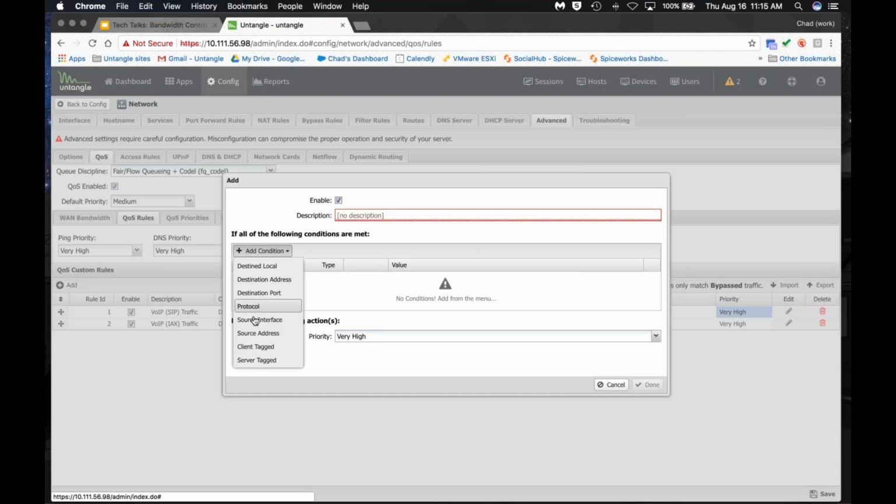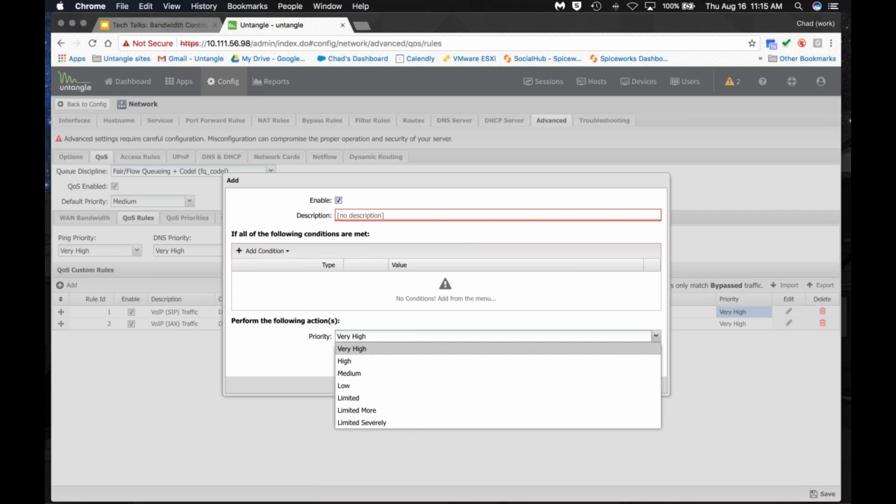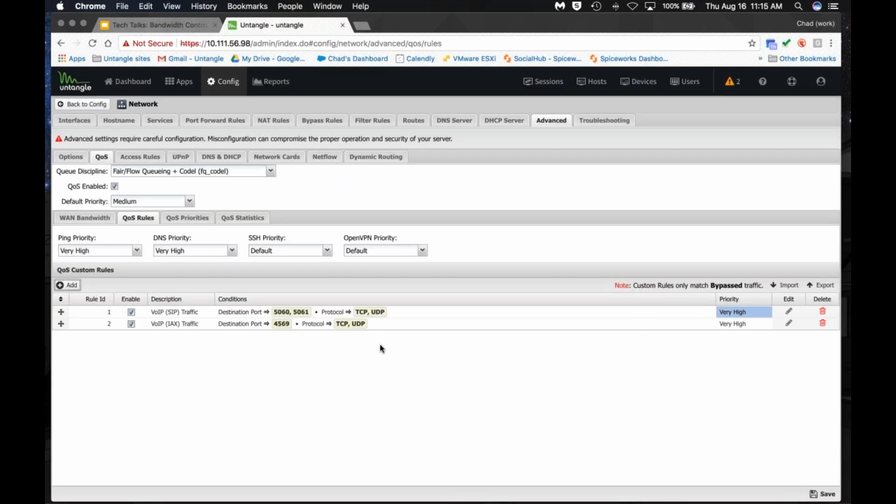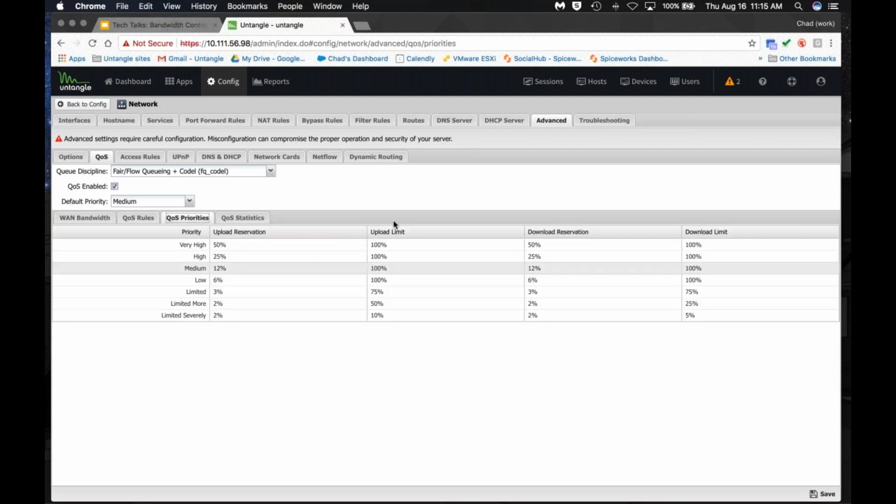This is going to be layer 3 conditions. So we would say source address is, tag is, port is, etc. And this is where that comes into play. The actual percentages of those priorities live right here as well.